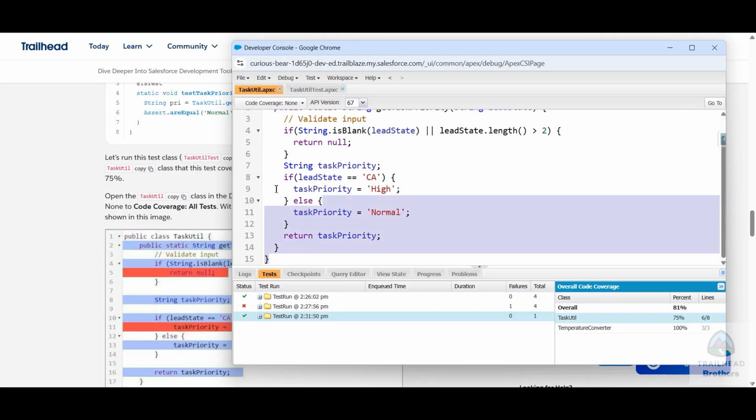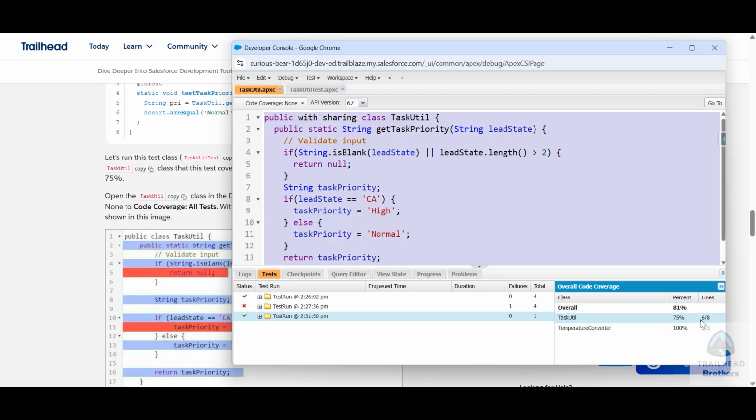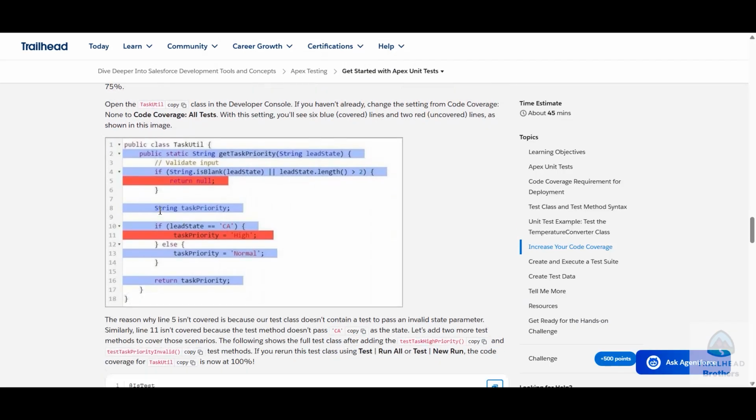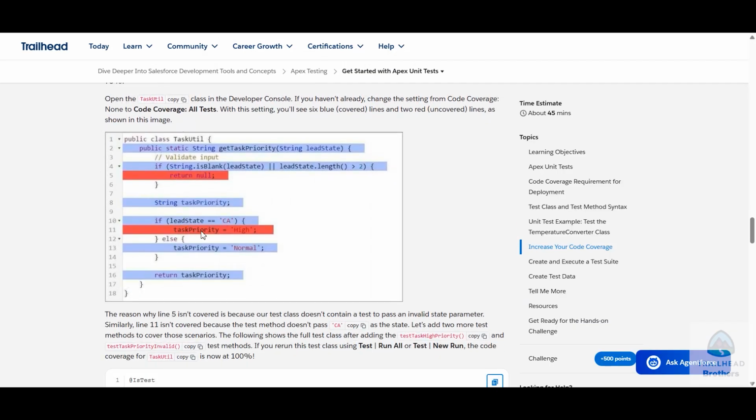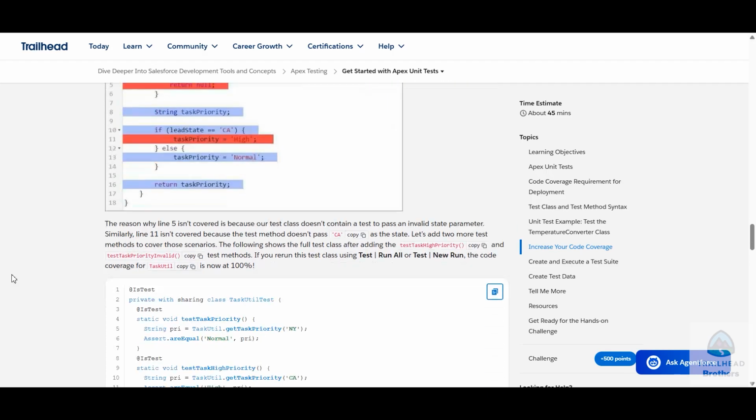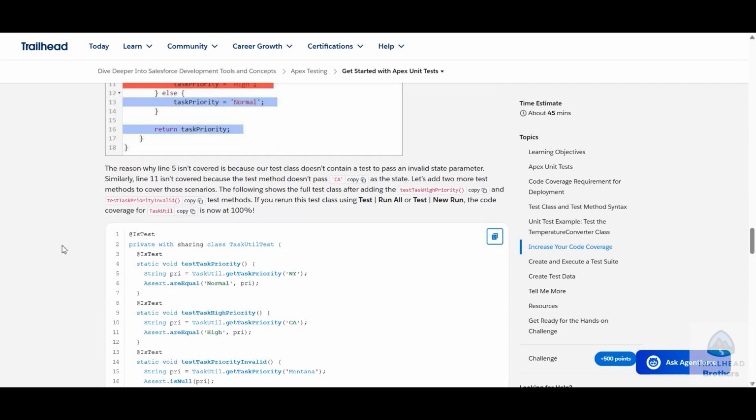So all of this, we are only testing 6 lines out of 8. So how is this working? You can see here the red ones we are not testing. We haven't tested the CA, we haven't tested the empty state, so we have to do all of these test runs to make sure that we have 100% code coverage.